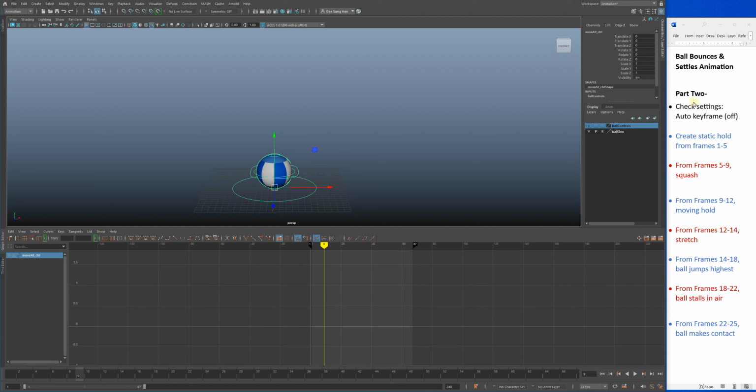All right, so you want it off, because if you have it on while you're learning, there's just more chance of things screwing up and setting keyframes where there shouldn't be by accident. So just make sure it's just off. All right, good.